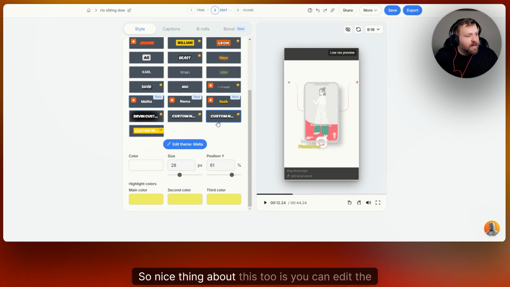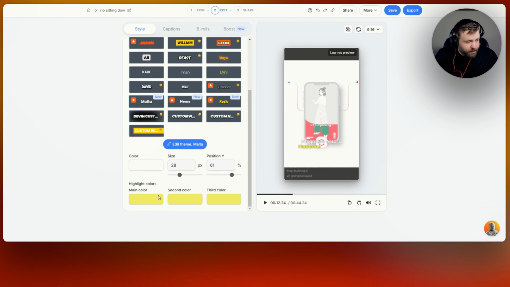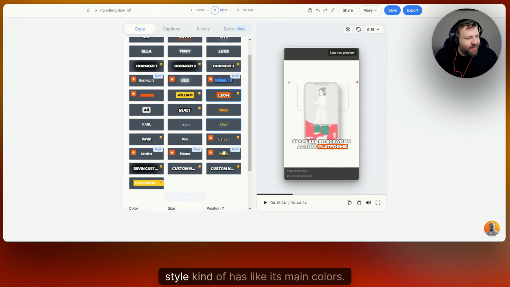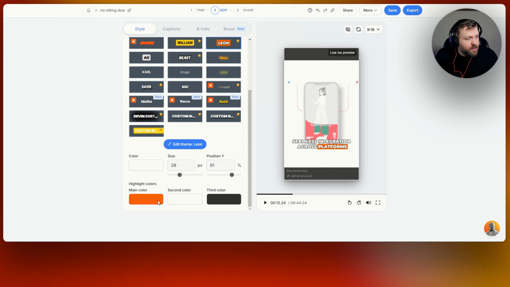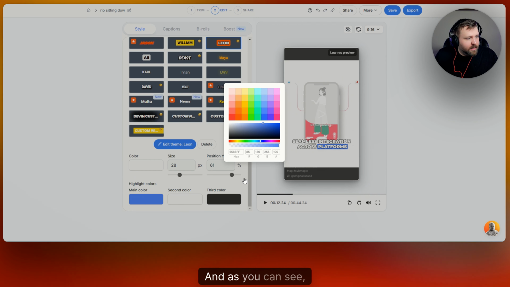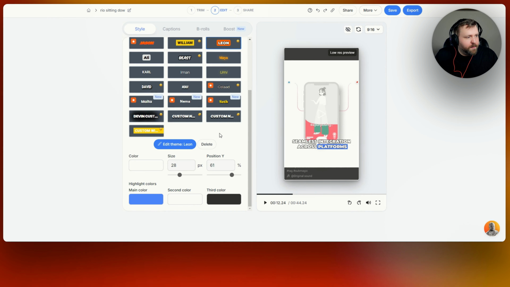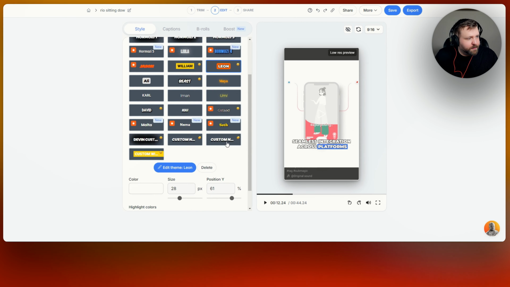So the nice thing about this too is you can edit the themes, and you can change the size, change the position, and the color. And then each style kind of has its main colors. You can also change those as well. And as you can see, it kind of shows you. And then it becomes an edited theme. And if you like those themes, you can save them.